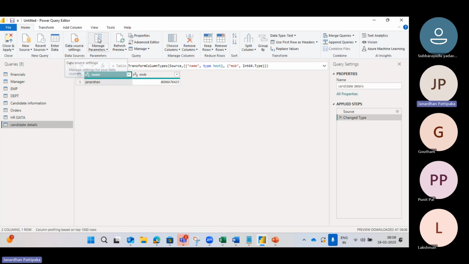Now data source settings, manage parameters, refresh preview, advanced editor, we'll be discussing in the next class as the time progresses. First, we'll complete these: choose columns, rows, remove rows, split column, group by. These are the small options that we can discuss today. And as time progresses, you can go to some other concepts.